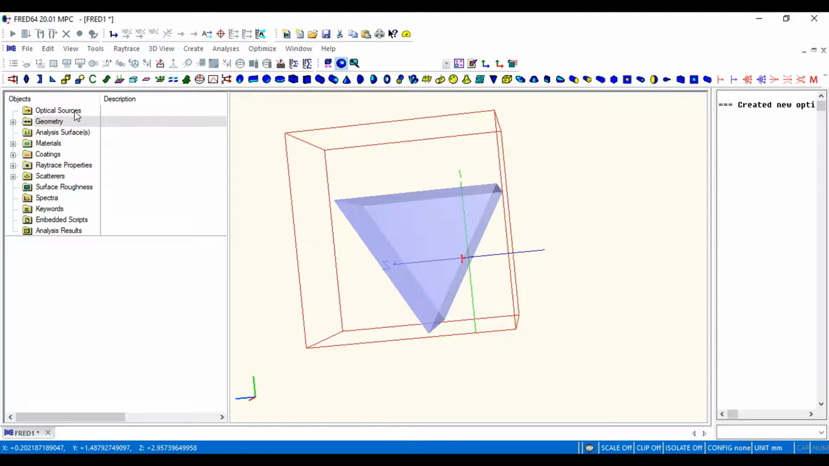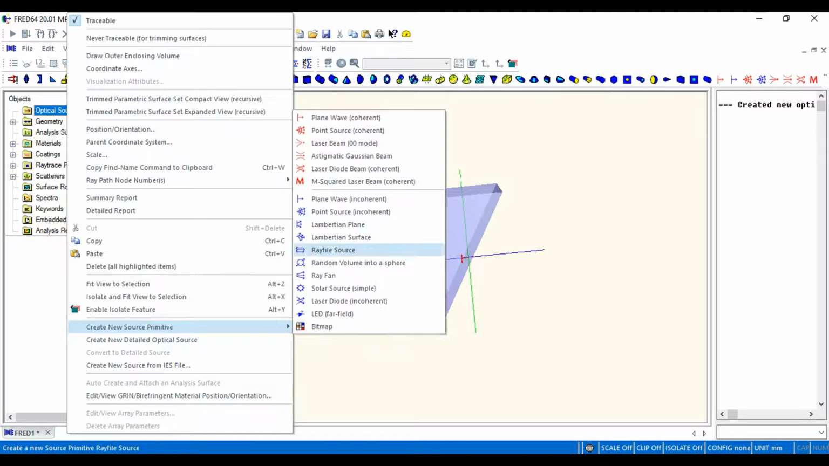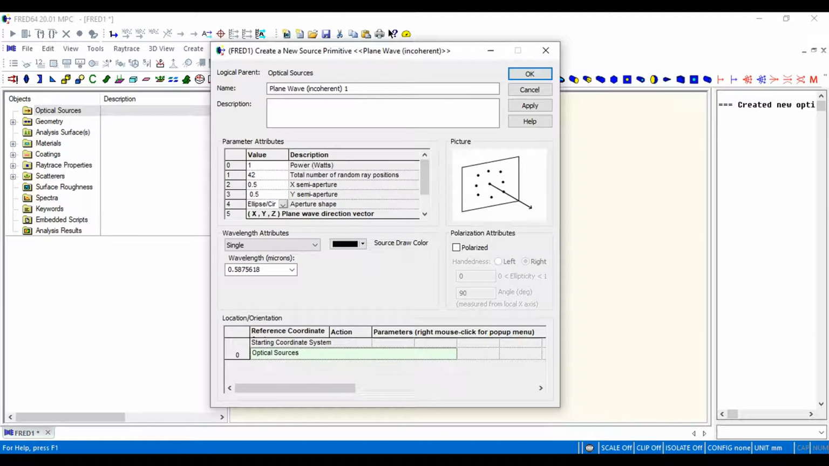After doing that, we're going to right-click on the Optical Sources folder, mouse over Create New Source Primitive, and select Plane Wave Incoherent. From here, we're going to up our random ray positions to 50 and reduce our X and Y semi-apertures to 0.1.